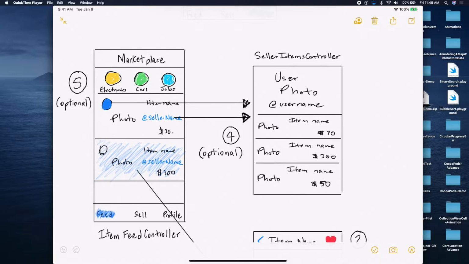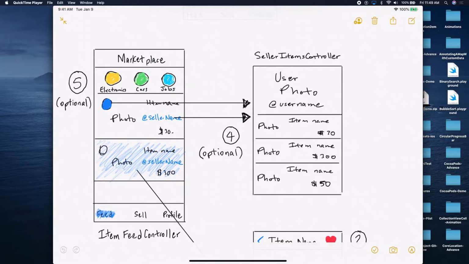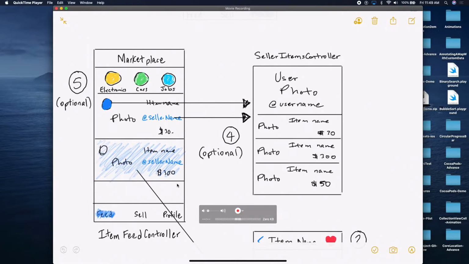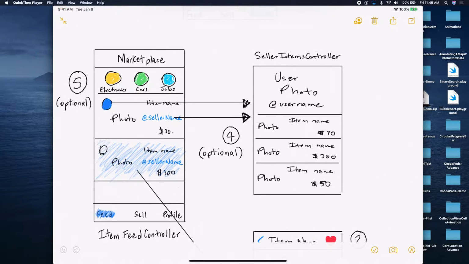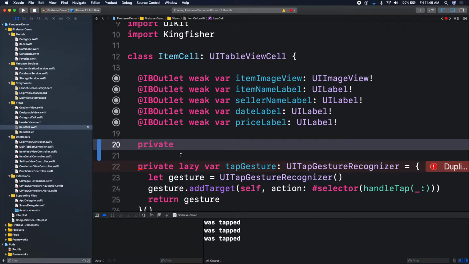Are we on the same page? Yeah, we don't have that yet. Right, I mean, we could filter our table view, but that's not what we want. Does that make sense? If I click on it, I could just filter the table view by that seller name and be done. But we want to segue to a new view altogether with a new UI. Cool? All right, so we have a private var here.